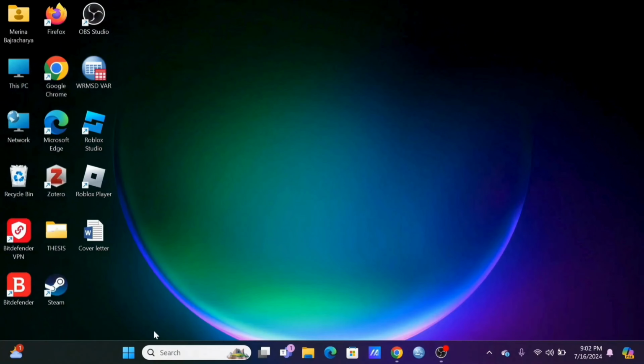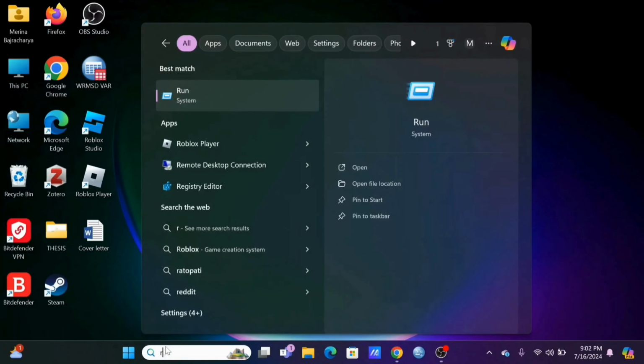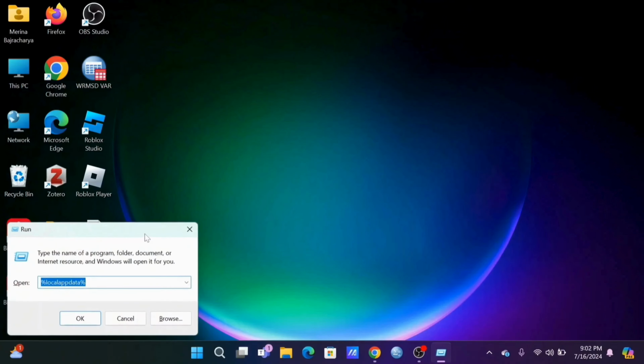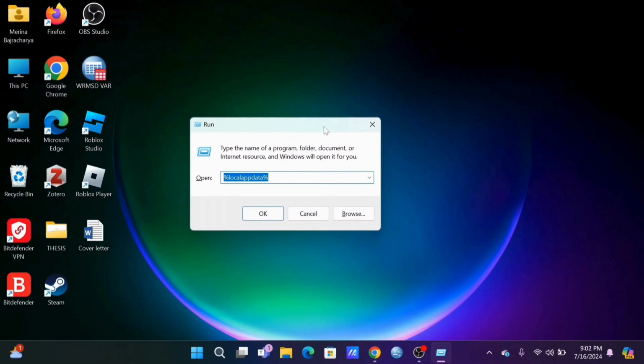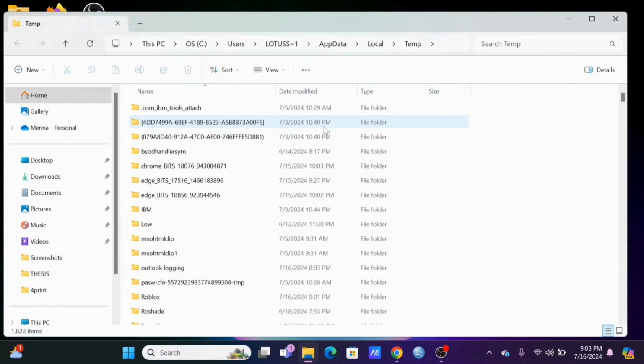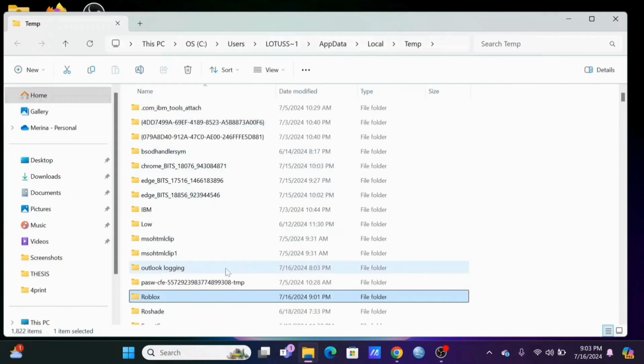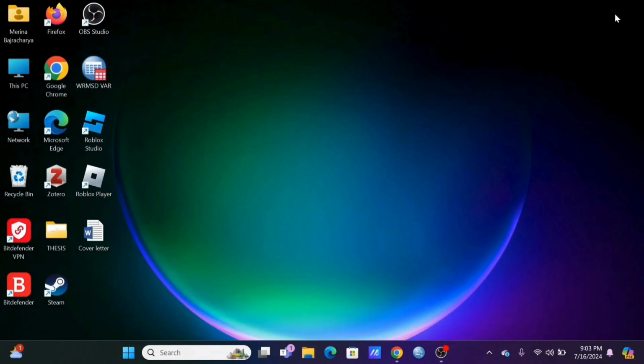Once your Roblox is uninstalled, again search for Run in the search bar. This time, type in %temp%. We will have to clear off the cache that Roblox left behind. Just click on this file and tap on the trash can to delete the cache built up.